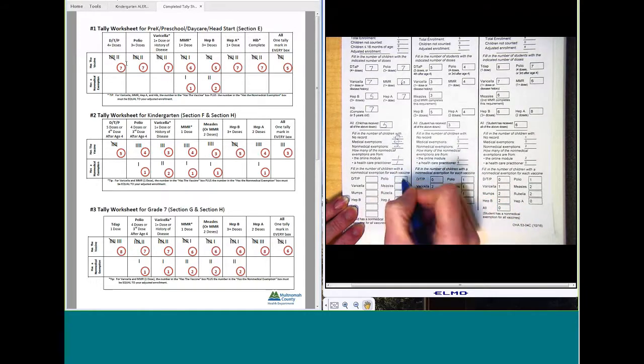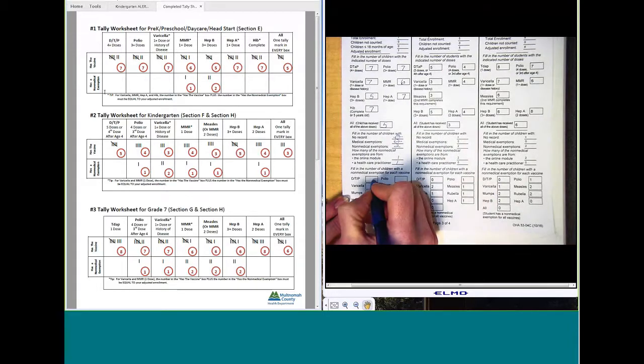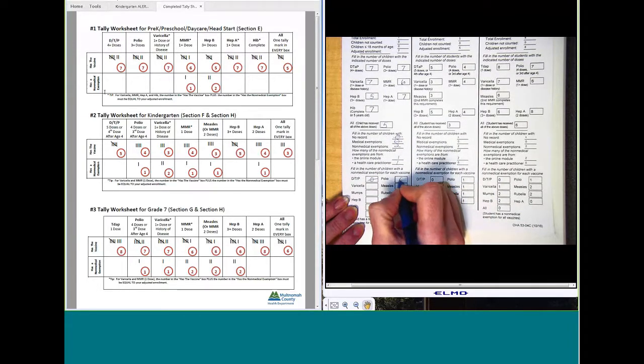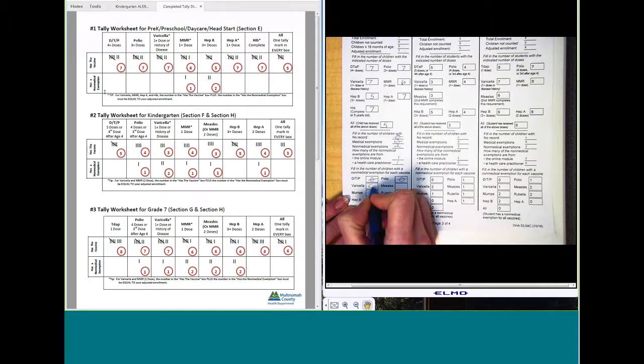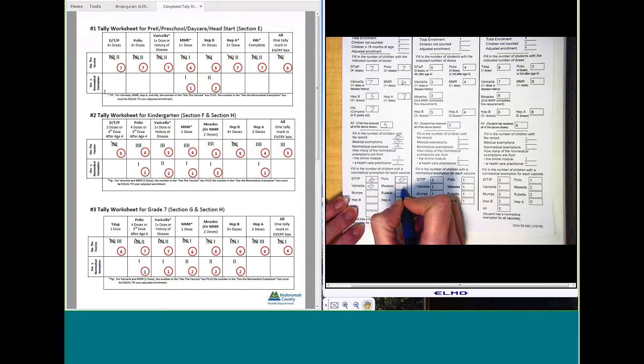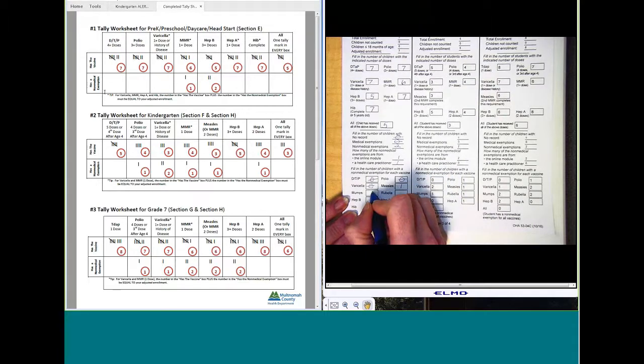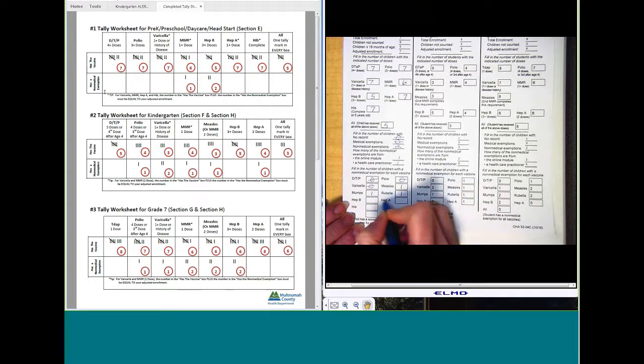So now I can fill in the information from the bottom row about the numbers of kids who had non-medical exemptions. So there were 0 for DTaP, 0 for polio, 0 for varicella. There was 1 for MMR. Now notice down here, they're broken out by measles, mumps, and rubella. That's MMR. So we're going to spread that 1 out across all 3. Hepatitis B, there were 2. Hep A, 0. Hib, 0. And no one had all the exemptions.